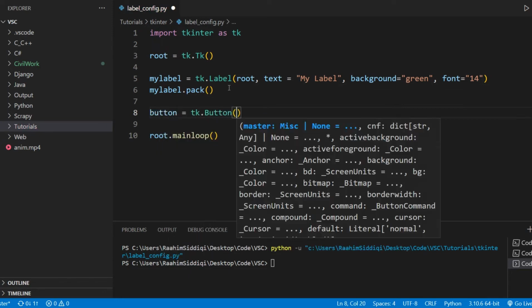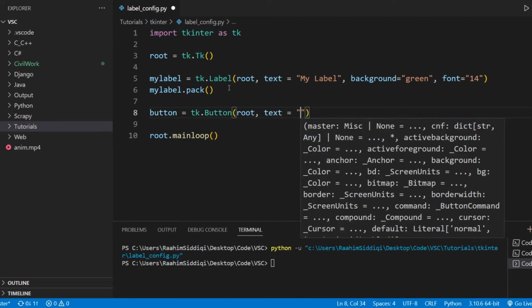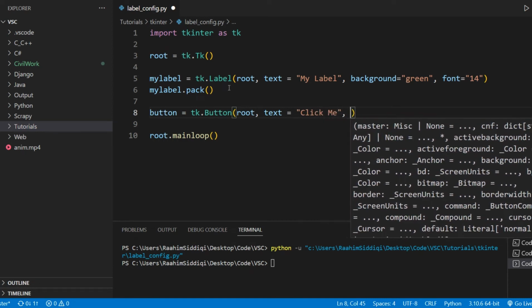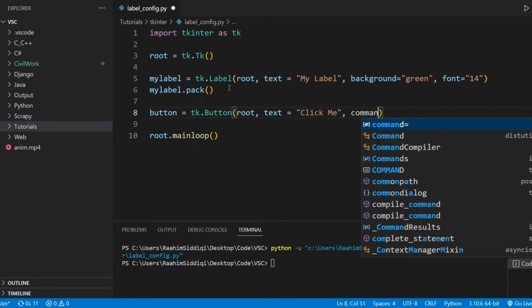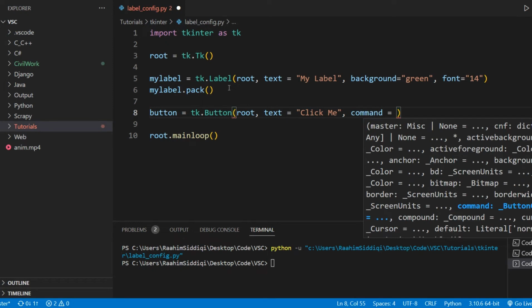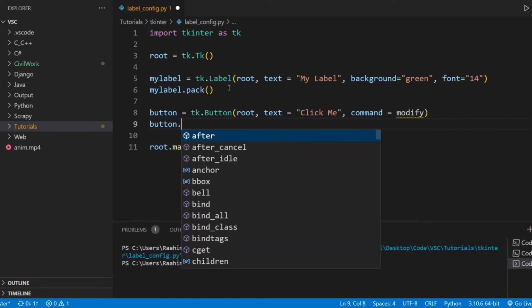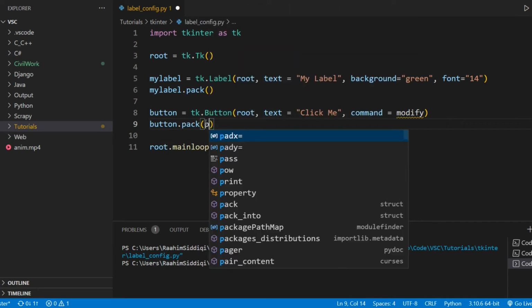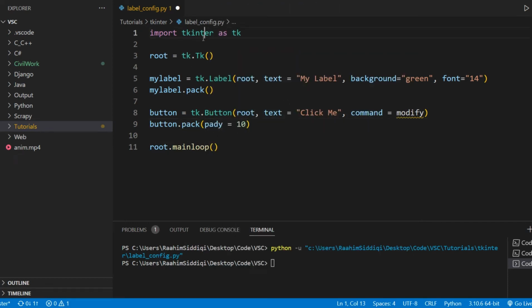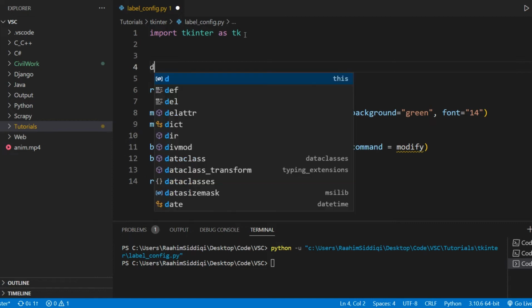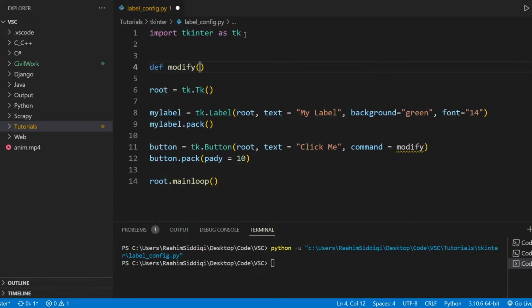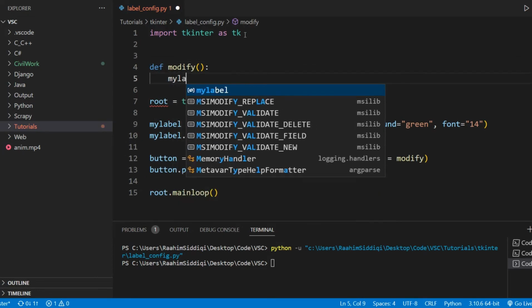So I'll define a button over here that is responsible for changing the properties in our label widget. Okay, so we'll just call the function modify, which I'm going to define in a minute. And here we go, def modify. And here I'll do my label.